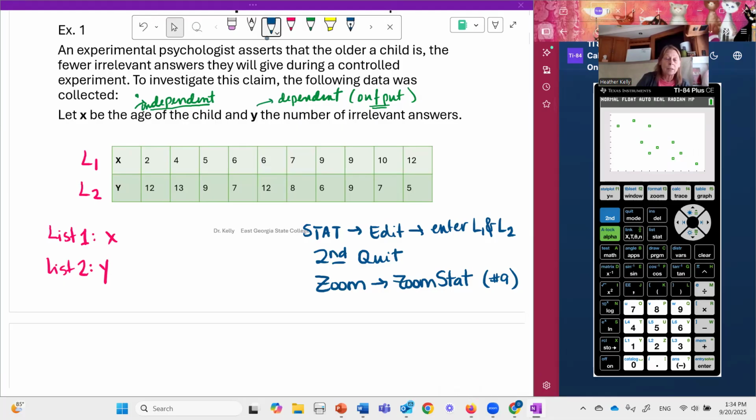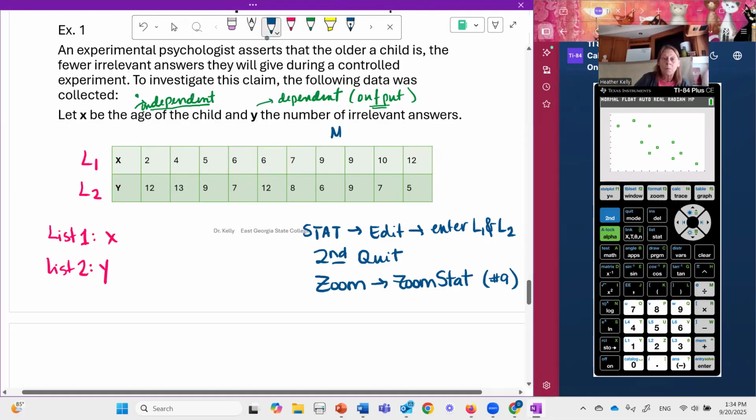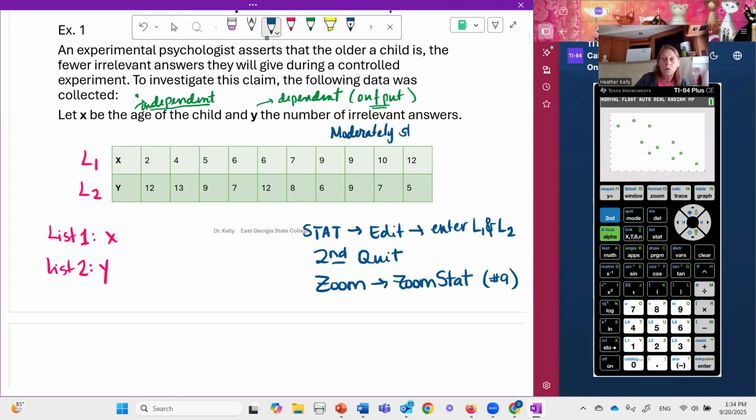So I'm going to say this is moderately strong negative correlation.